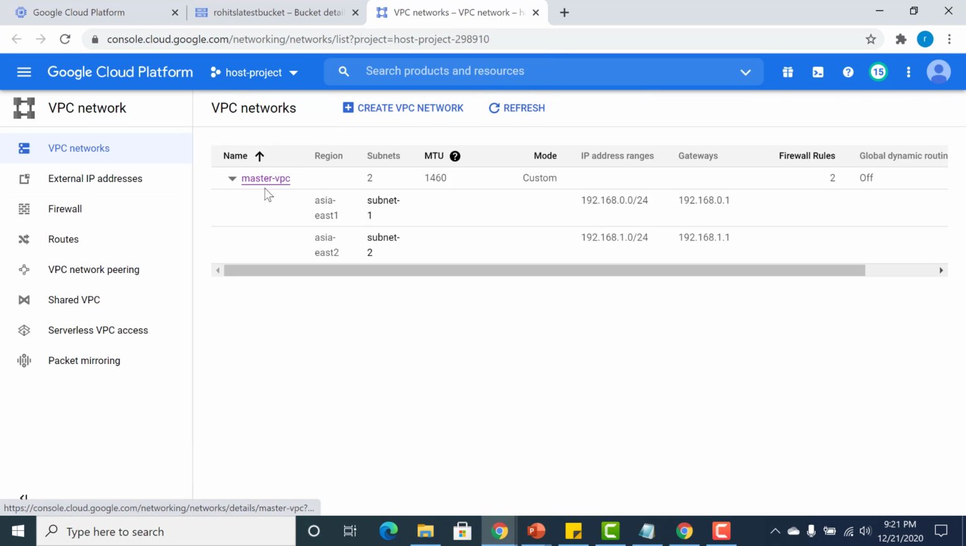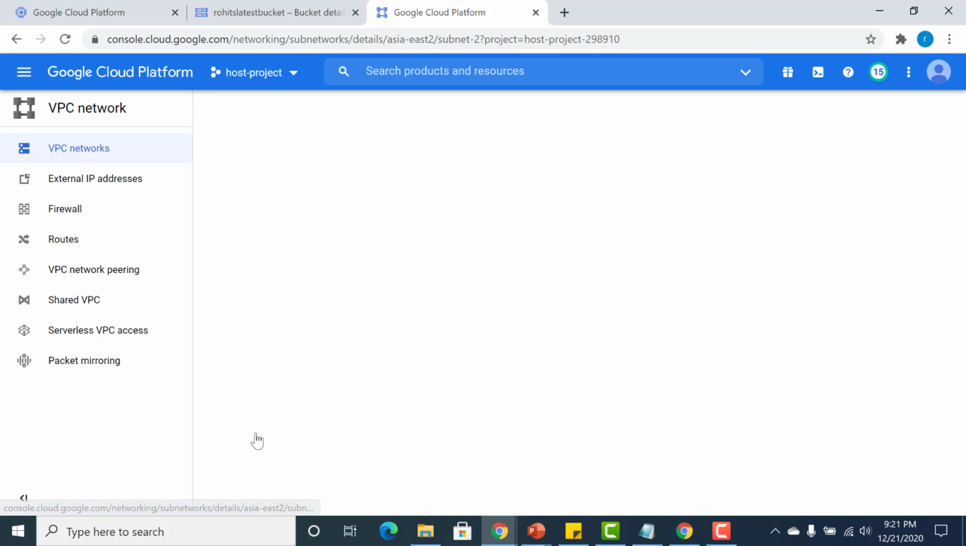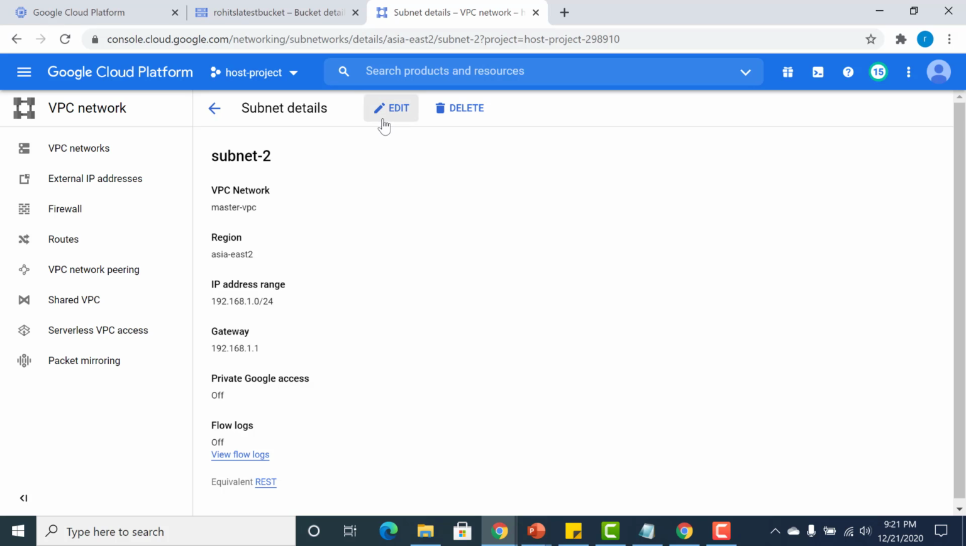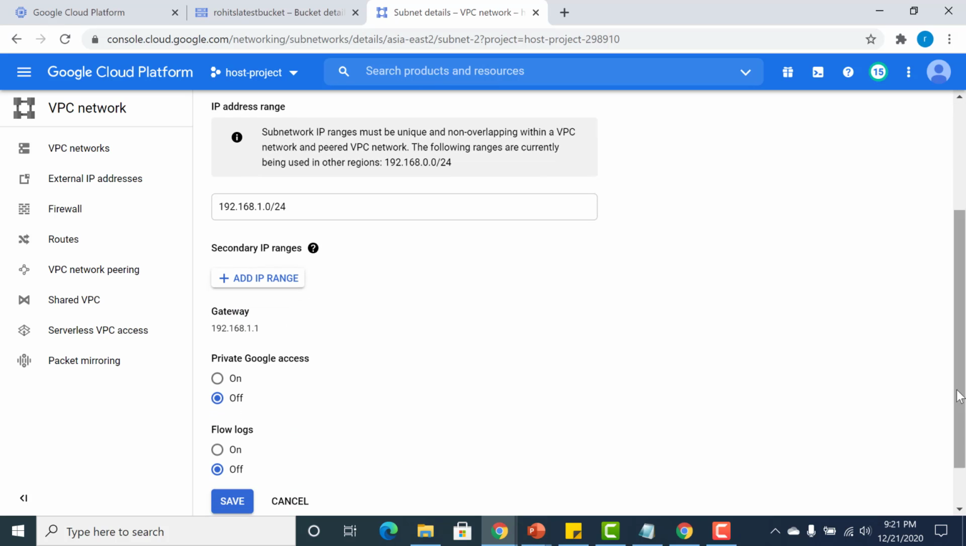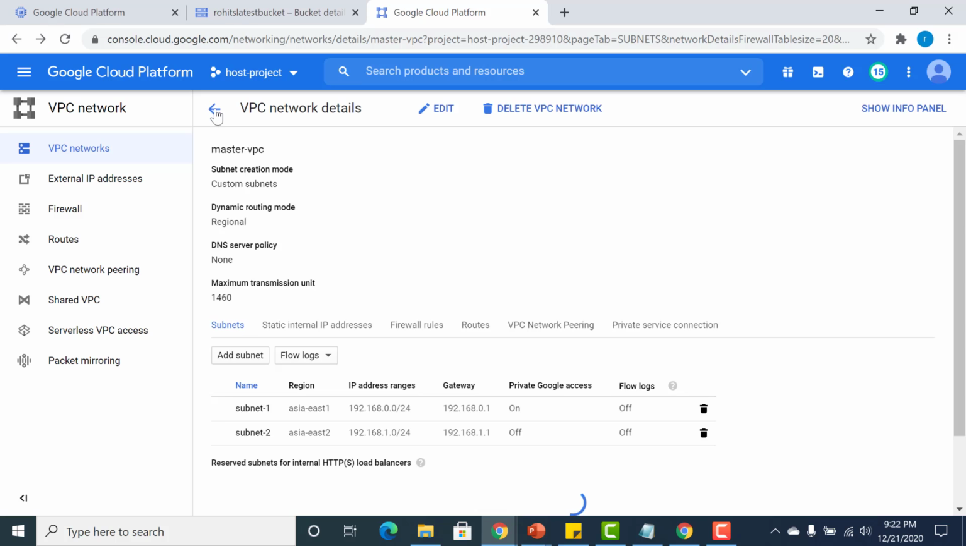The master VPC has two subnets, subnet 1 and subnet 2. Subnet 1 has its private Google access enabled and subnet 2 has it disabled. To enable it is very straightforward. You can just click on any of the subnets, click on edit, and you just need to turn this either on or off. So here, as you can see, once again subnet 1 has private access turned on and subnet 2 has it turned off.